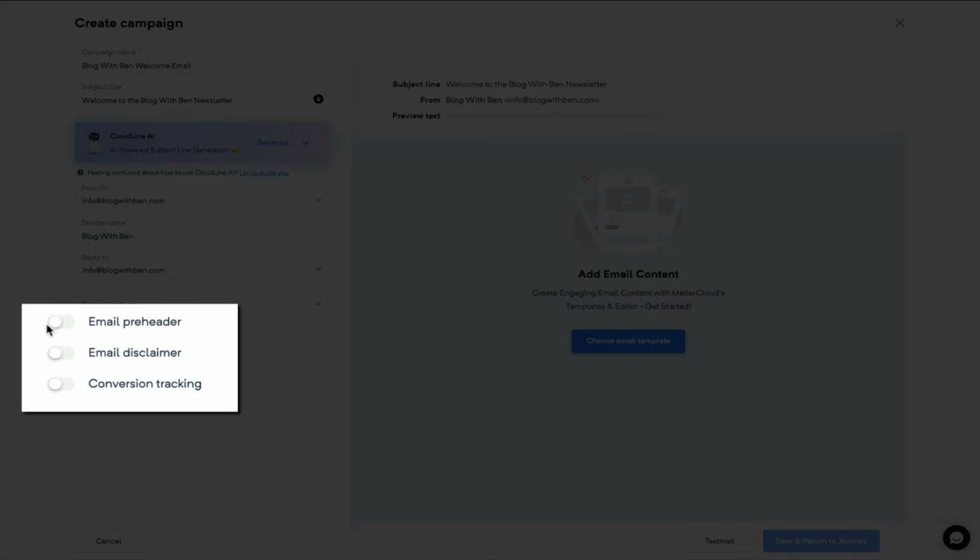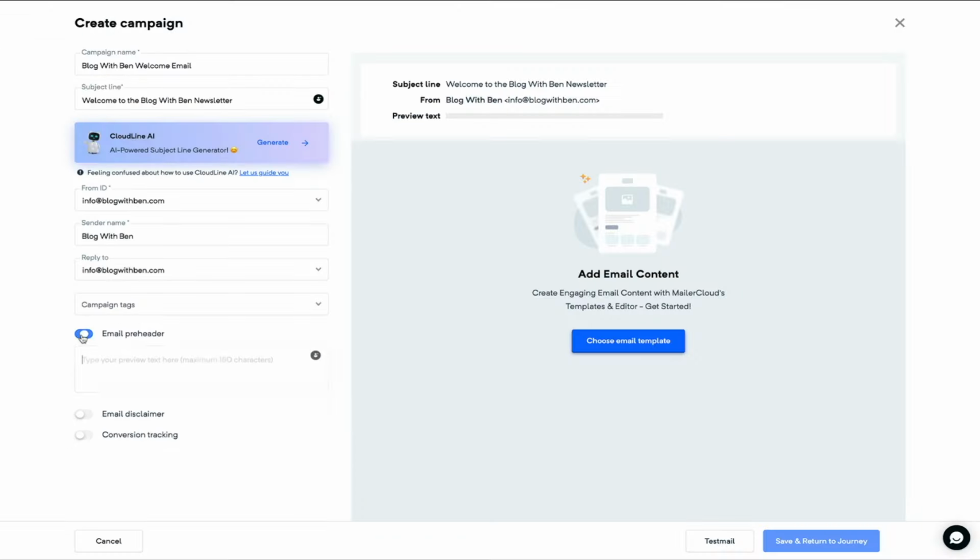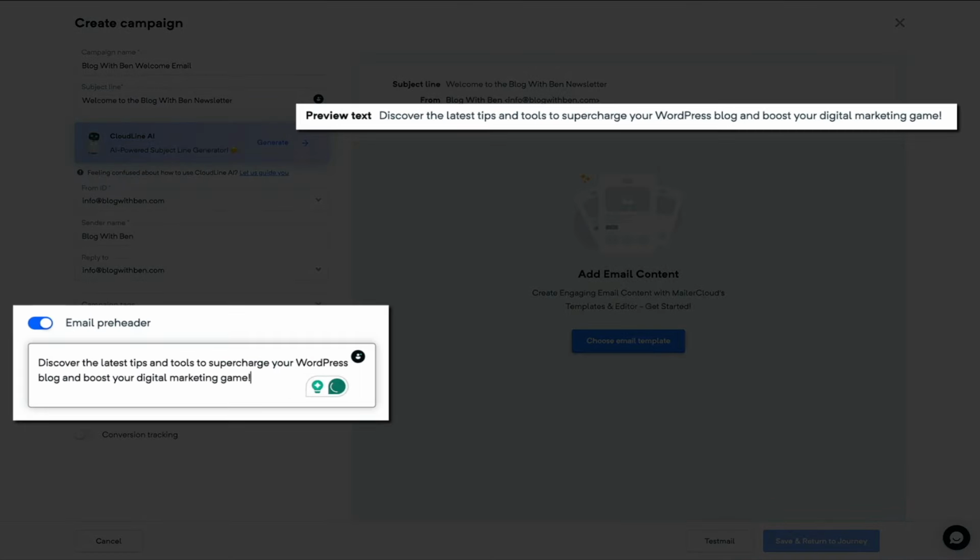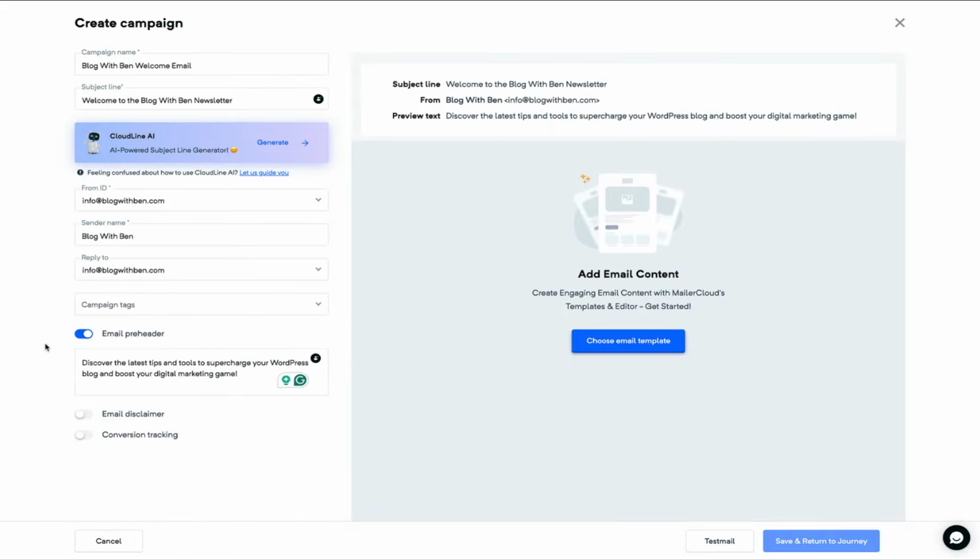And for this example, I will turn on the email pre-header. And when you do, you'll be presented with a text box where you'll type what you want your pre-header to be. And as you do, you get a preview of it on the right-hand side as well. And pre-headers are great enticers for getting people to actually open the email once it hits their inbox.